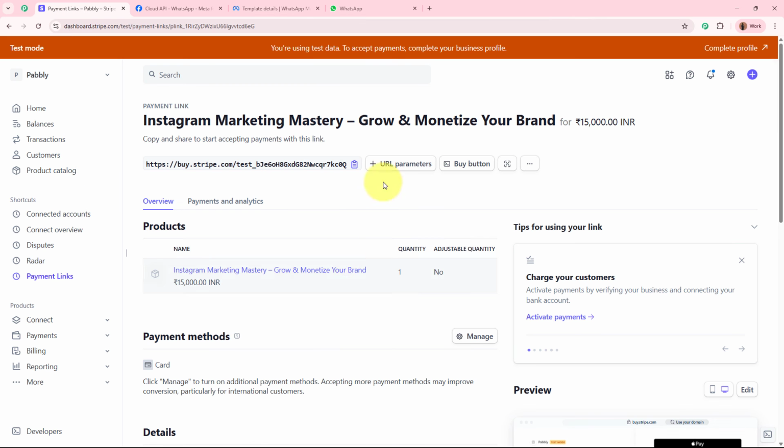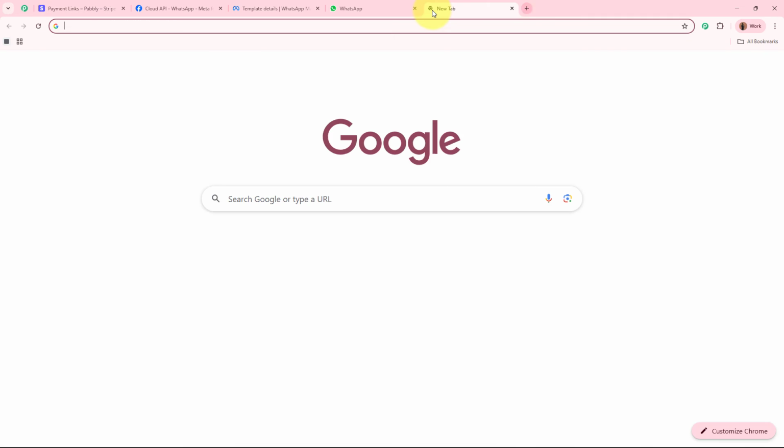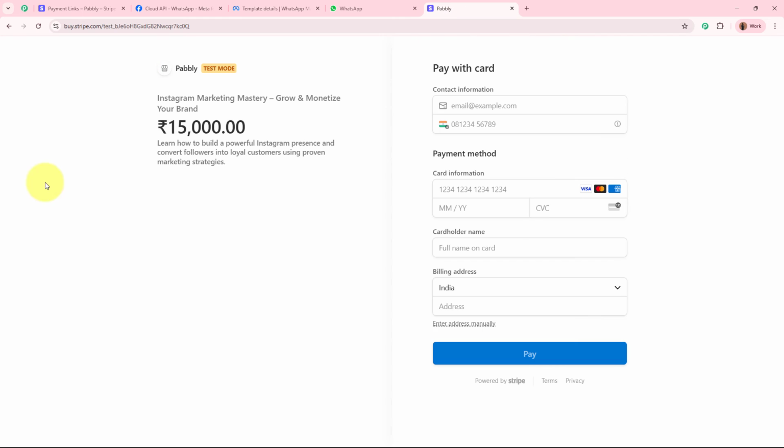For that, I'm going to make a payment in my Stripe account. This is the link of my course. I'm going to copy it and open it in a new tab right over here. Now let us do the test payment for the course Instagram Marketing Mystery: Growth and Monetize Your Brand. Firstly, it is asking for the email address. For the email address, I'm going to write test@pabblytudes.com. For the phone number, I'm going to enter a dummy mobile number right over here.